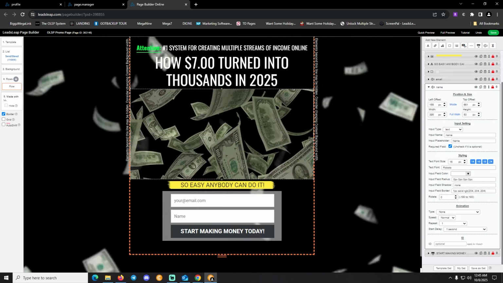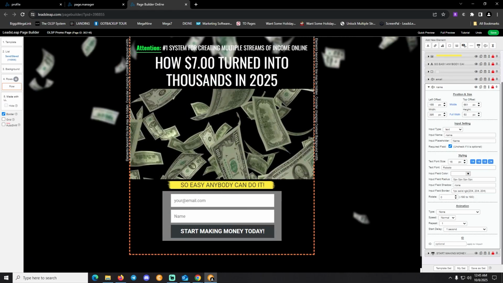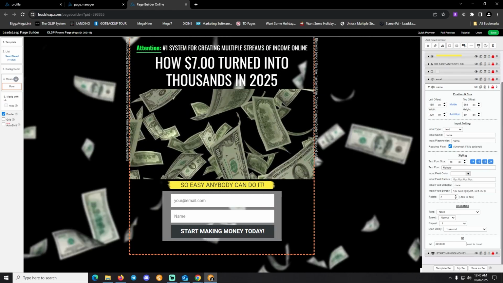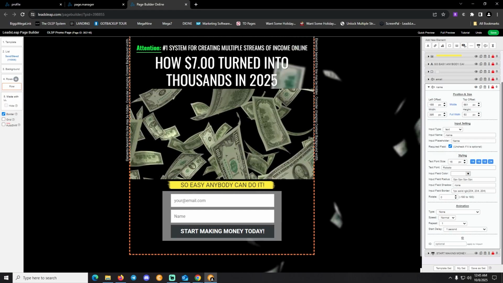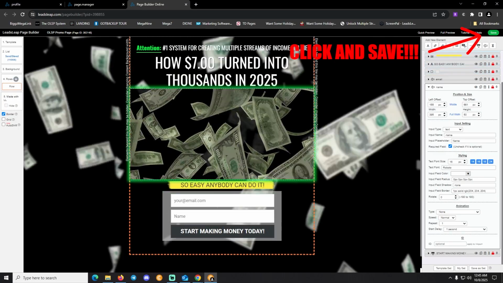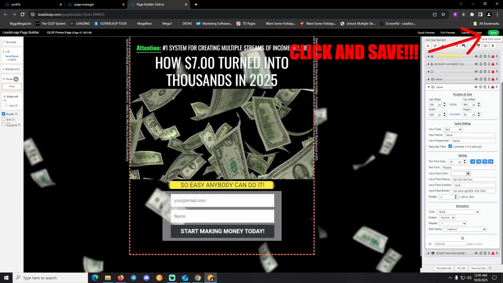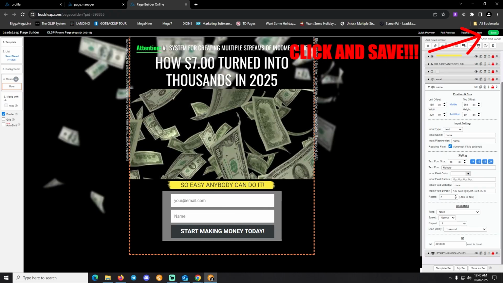Now, you might want to make sure that you save it. I have made so many pages and then I click close and forget. On the upper right-hand corner is a green button that says save this work. Make sure you click to save this work.